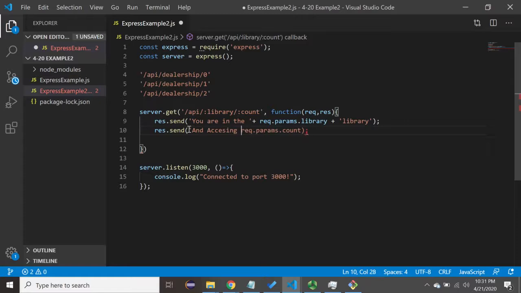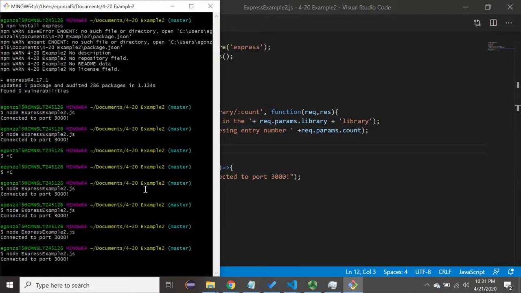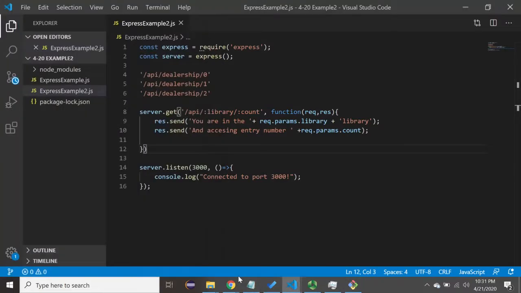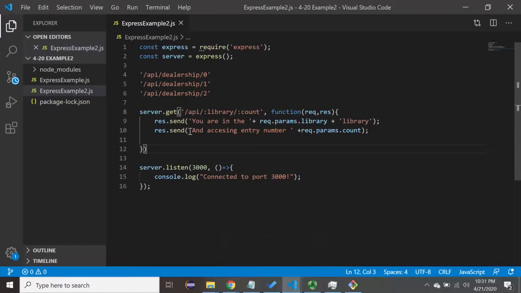Accessing this, accessing entry number that. Hope I spelled accessing correctly. Okay, so save that and let's see what that responds when I run this again. I'm going to stop this and run it again. Go back here. Okay, that didn't give me a space, as I should have assumed. Let's do it again.